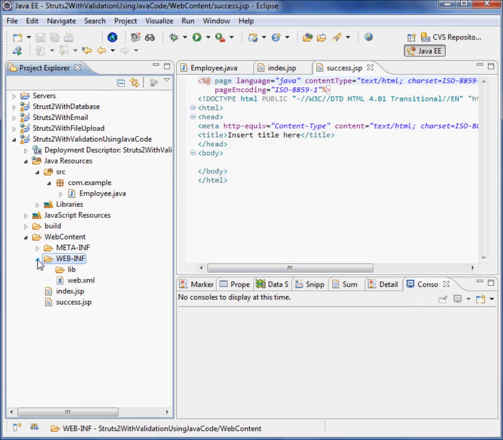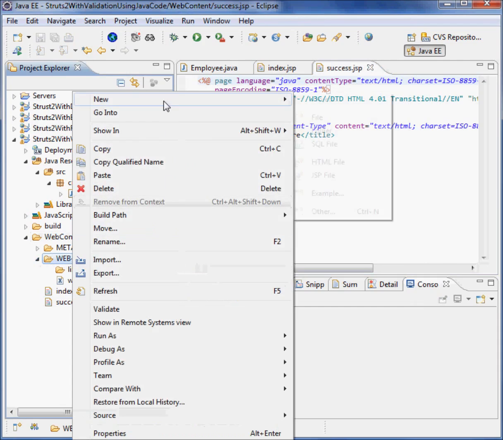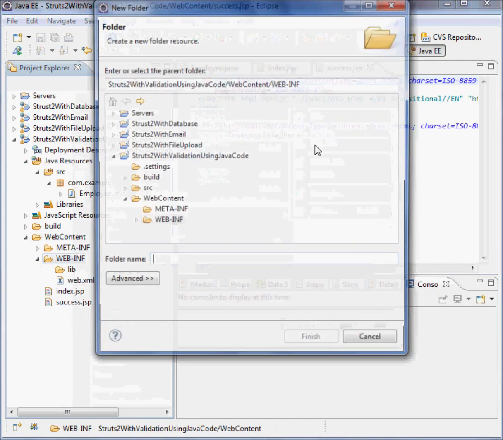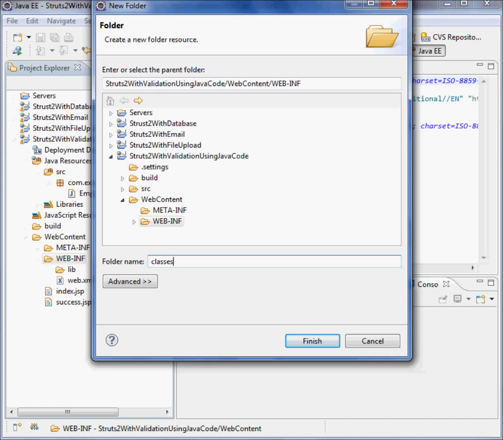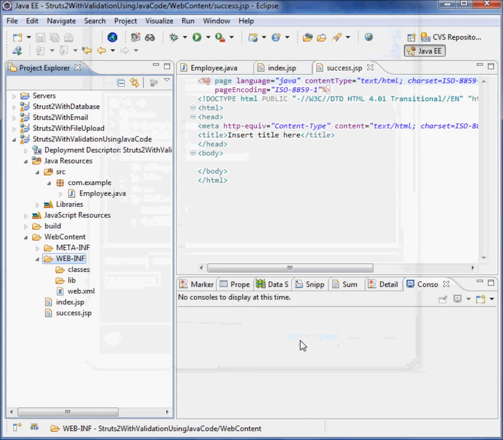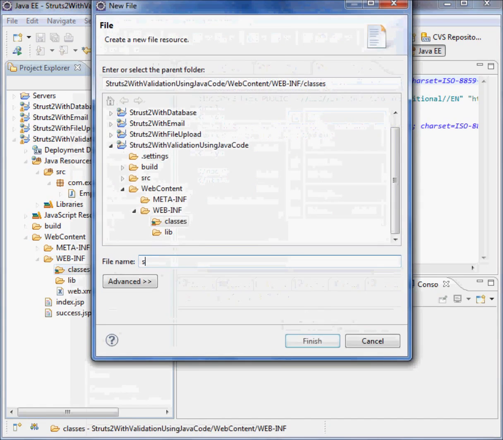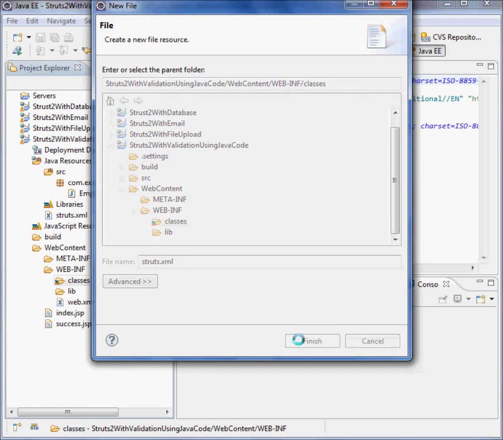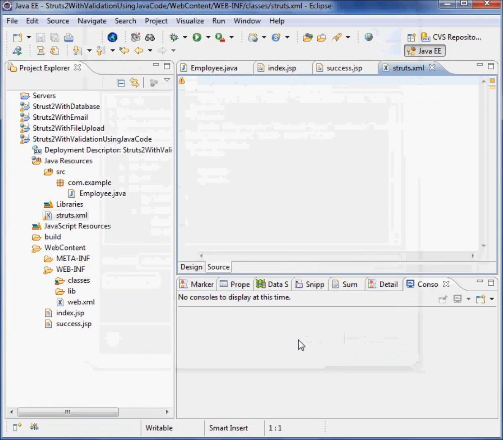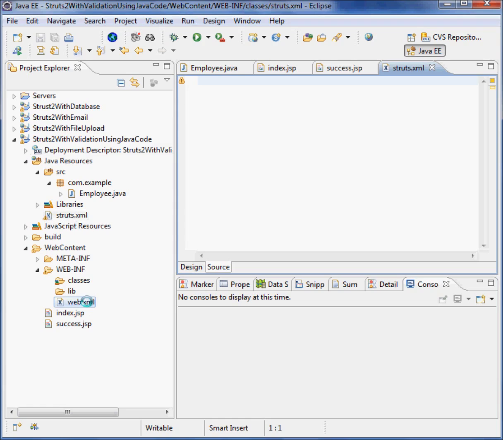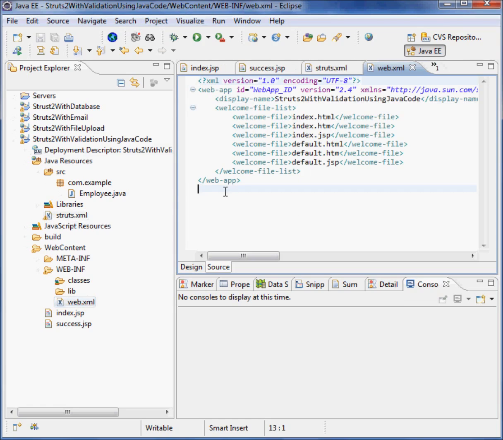Now in the WEB-INF I'll make a classes folder. So new folder and say classes. Here I'll make a new file, say struts.xml, where I will do the mapping. Yeah, the web.xml, it is having this much text.